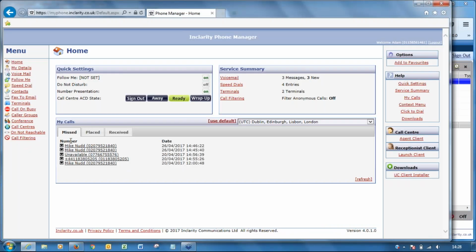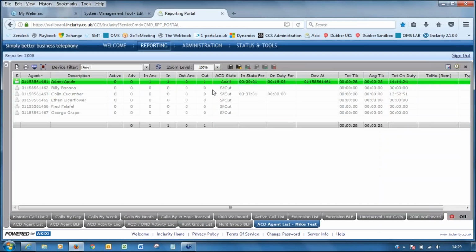But let's see what should happen. There we go. So I pressed as a user that I was available, and immediately it's updated to show that the agent's available.